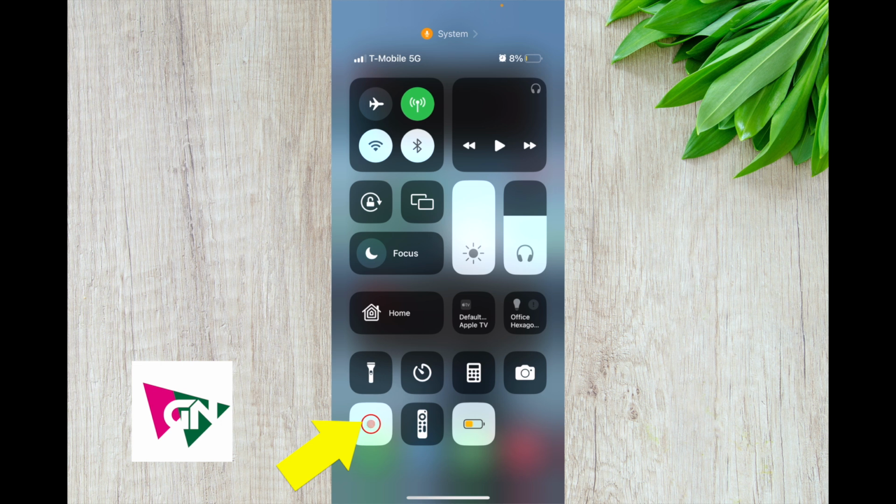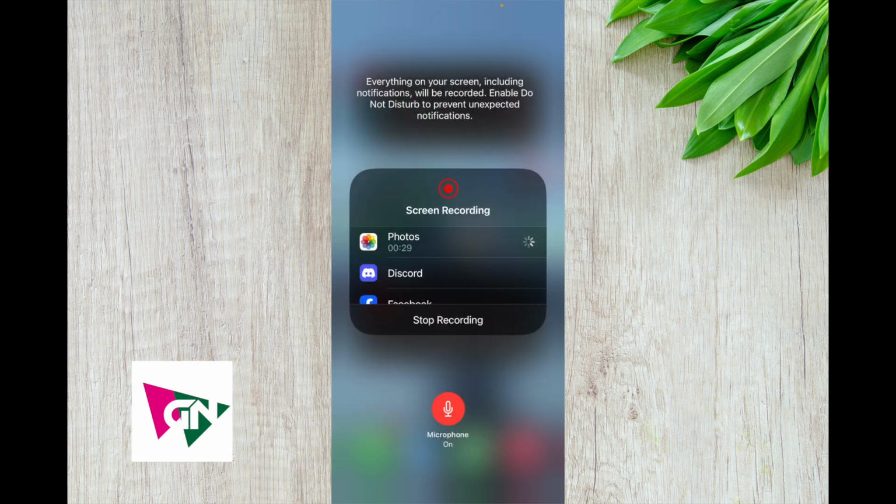So when you click on the record screen button, just click and hold on that, and then afterwards you'll see the microphone on. That means your microphone is on, and then you can press that to actually turn your microphone off. So if you're having trouble screen recording your iPhone but it's not recording any audio, this should be your solution to that.